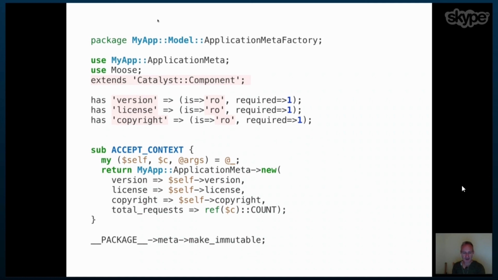And you'll see later on, as you build applications in Catalyst, in general, it's better to try to think of your models or views, or basically all your Catalyst components, as proxies or factories for underlying business objects that you define outside of Catalyst. If you can do it that way, it's great because it makes it easier to do things like test your models. Or, for example, you could reuse this application meta outside of Catalyst.